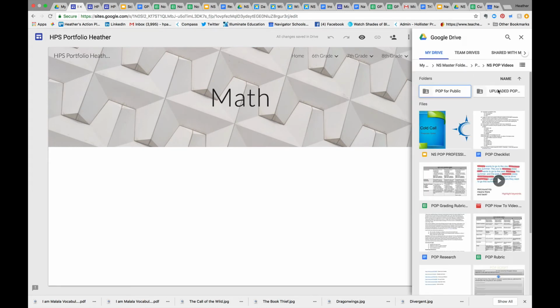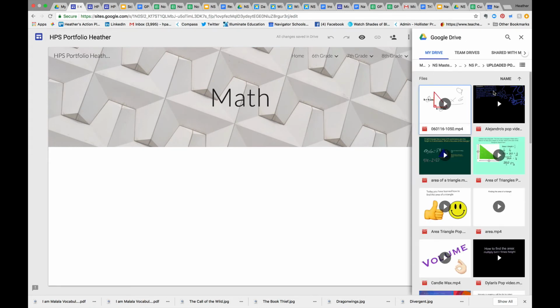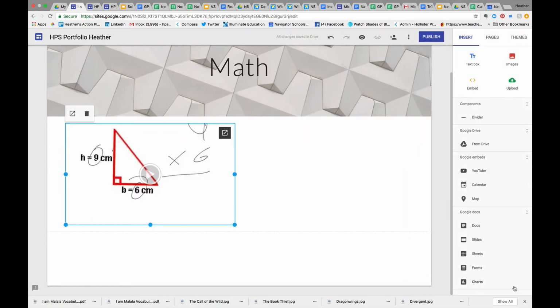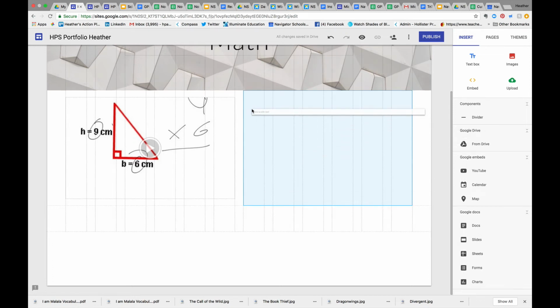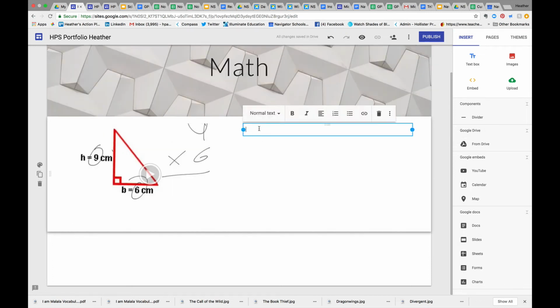And select the one I did last week and go ahead and insert that in. So as you can see, the video comes up right here, but I have all this blank space to the right. I'd like to do a description of that video, so I'm going to enter a text box. It automatically populates down here, but I'm going to go until I see those crosshairs, and I'm going to drag this text box right here.